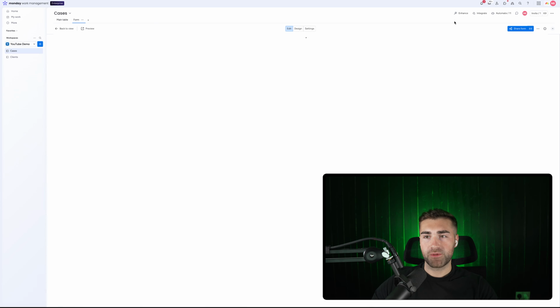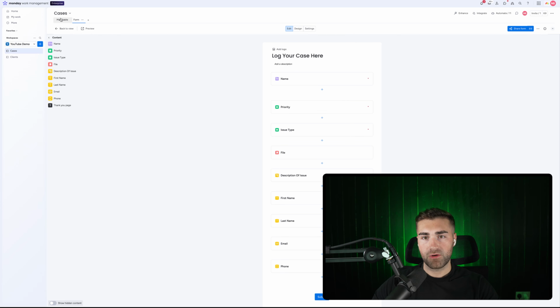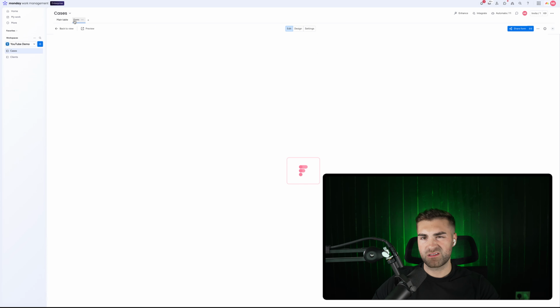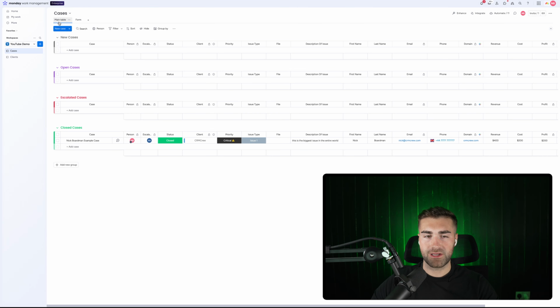But now we've got this set up, you can distribute this form externally. Obviously, you can make changes to the form. There's design functions and logos you can add to it, to make it look a bit better. But this is your case process.